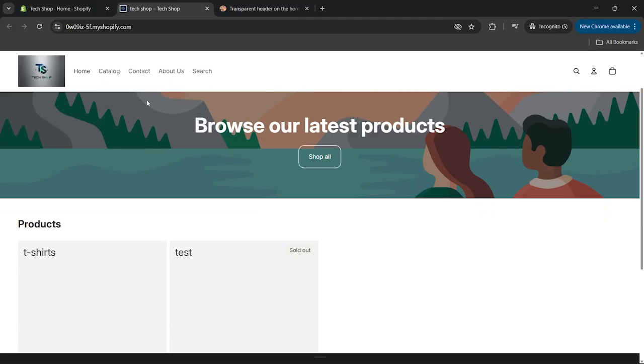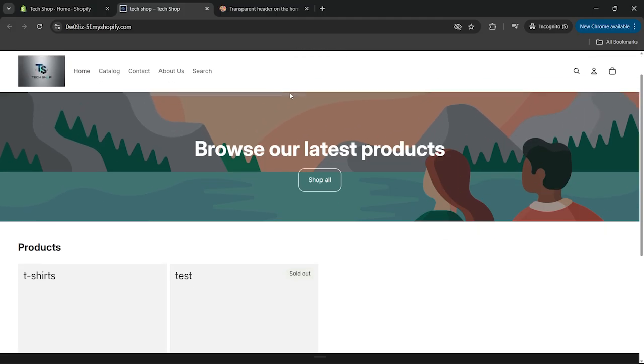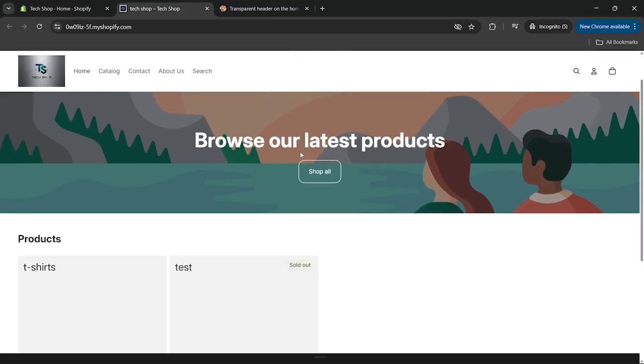So as you can see, mine is not transparent right now. This is the default theme, I didn't change anything.